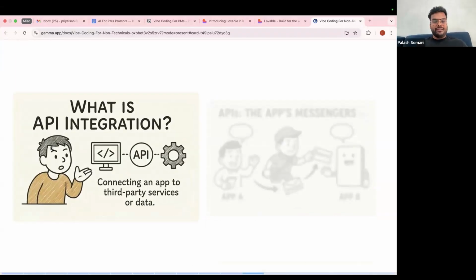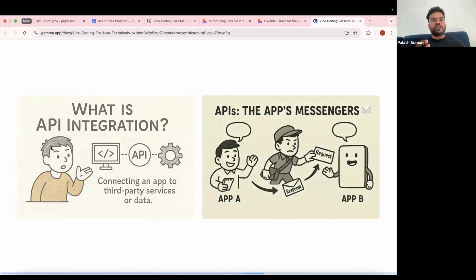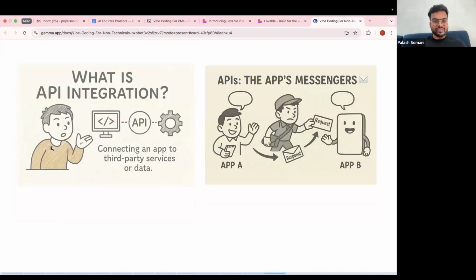Right, API. API integration is very important. If you are really serious about building third-party apps, very heavy or very complex apps that you want to ship out for people, you would definitely want to integrate with other tools, be it OpenAI, or Stripe for payments, or something else. API comes in very handy where you can use third-party services within your app. It's like a messenger which takes a request from app A, takes it to app B, and brings a response back from there. So in short, API is nothing but the app's messenger to different places within the app as well as outside.